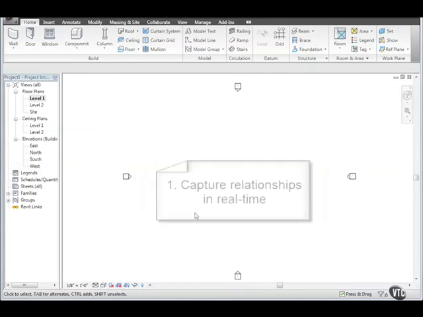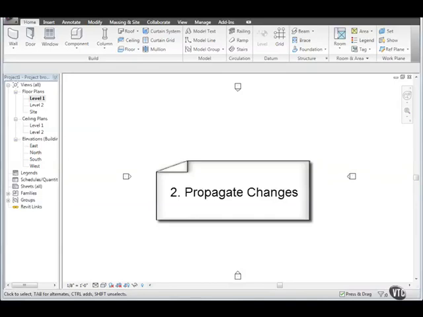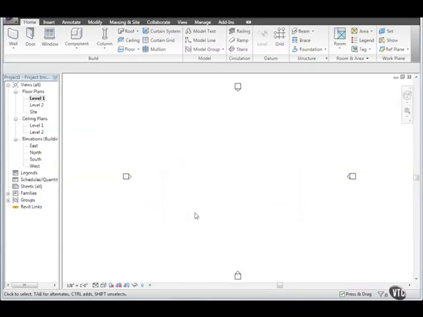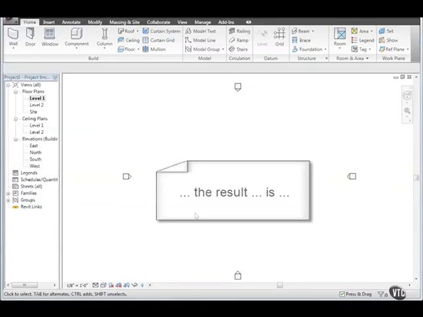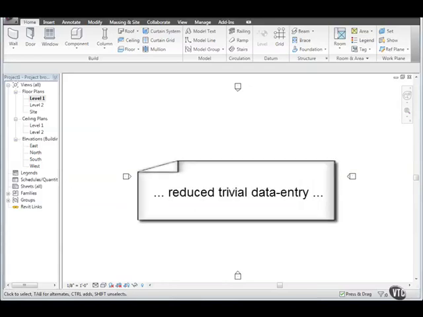The first is the capturing of relationships while the designer works. The second is its approach to propagating building changes. The result of these concepts is software that works like you do without requiring entry of data that is unimportant to your design.